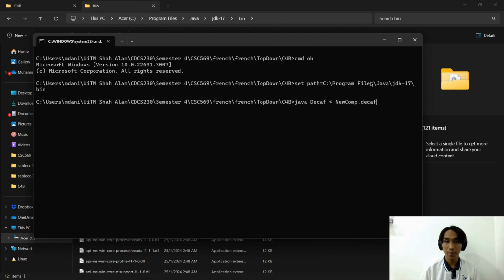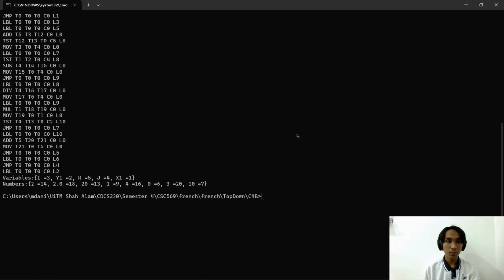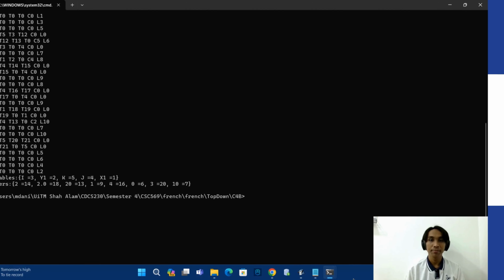Okay, so now let's press enter, and there. So this is our output. We got the variables, the numbers. As you can see, we have i equal to 3, y1 equal to 2, k equal to 5, and let's see there, if we have numbers, we have 2 equals 14, 2.4 equals 18, 20, 13, and many more. So if it's done right, supposedly our output will be the same as my other teammates. So that's all from me. Thank you.